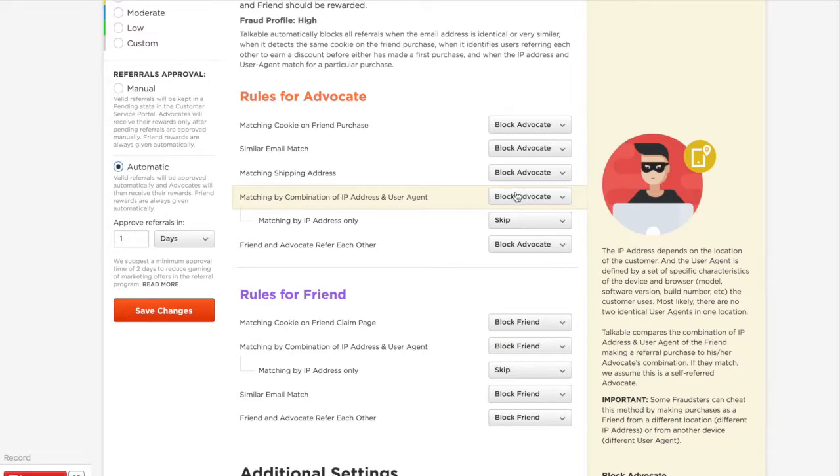Next is matching by combination of IP address and user agent. Essentially what this means is that we're going to be looking at the IP address on the account. We're also going to be looking at the device that they're using, and we want to see if those two things in combination are the same.